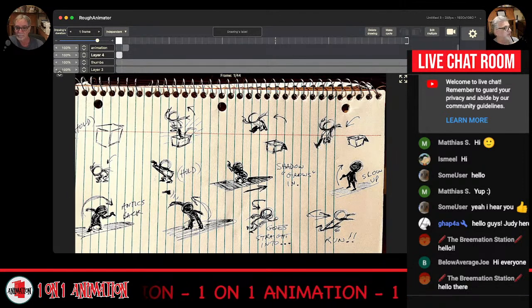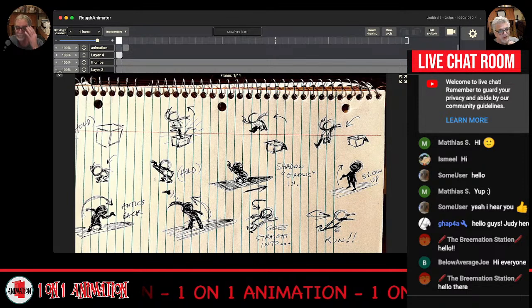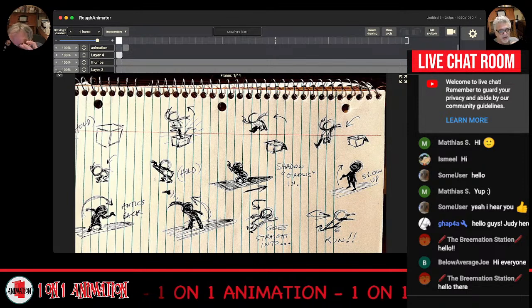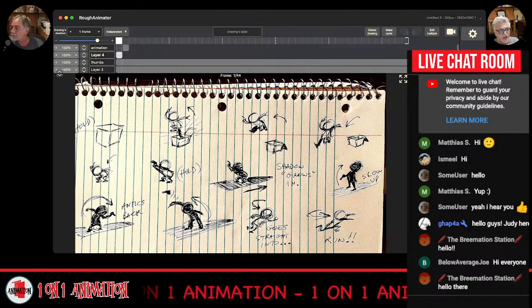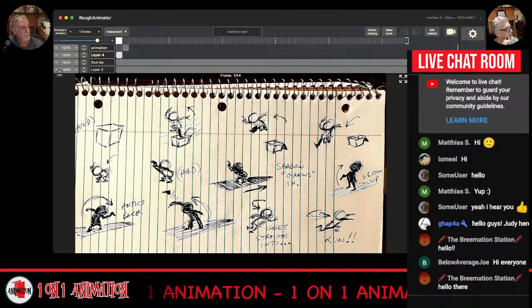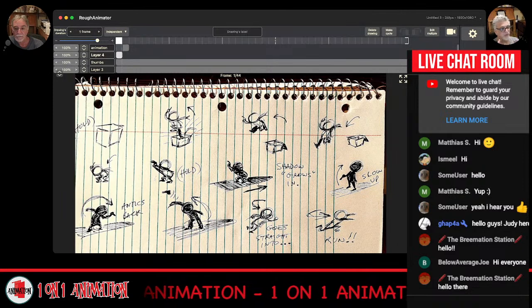And another plus about having thumbnails is, you'll notice this when I go through the demo, when I refer to these thumbnails, I'll look at those poses, but then I will use those as a springboard to push the action or push the poses even further, if need be, to make it stronger and read more clearly.